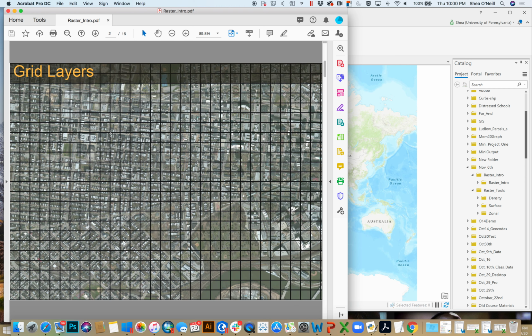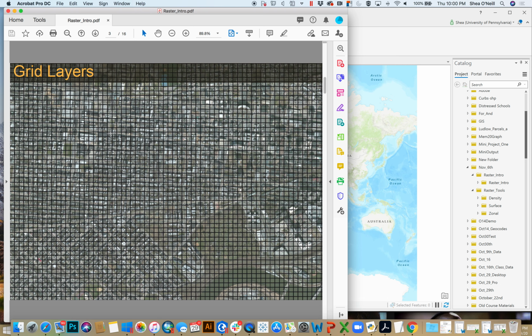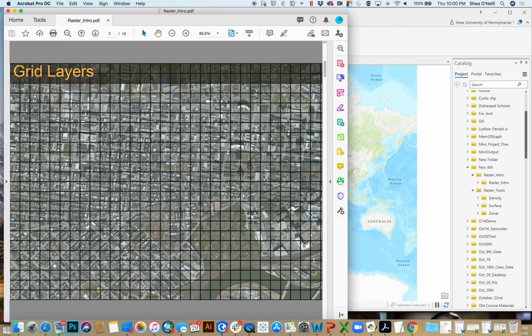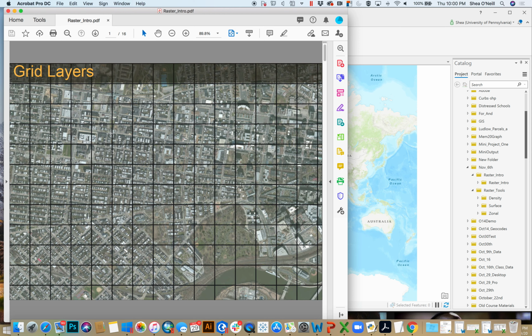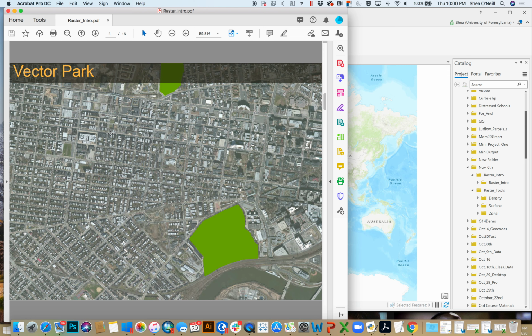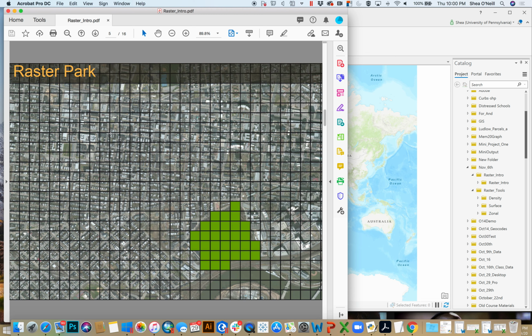Just like with HD TV, or with high definition computers, the pixels can be smaller and represent smaller area. But of course, when that happens, there become more and more pixels, and so the file size of the raster grows. Now, if we were to imagine a vector-based park right here, this is what it would look like. This might be how you would digitize it or rasterize it.